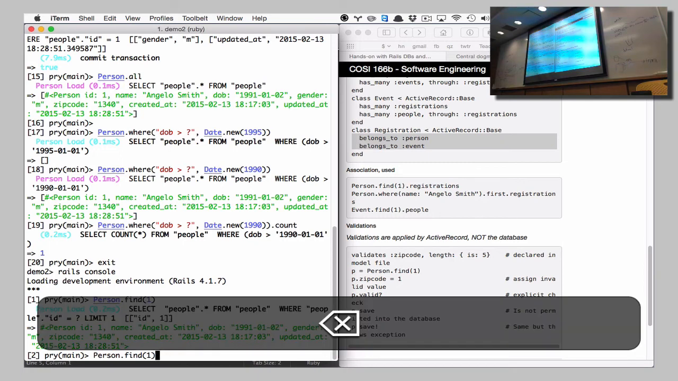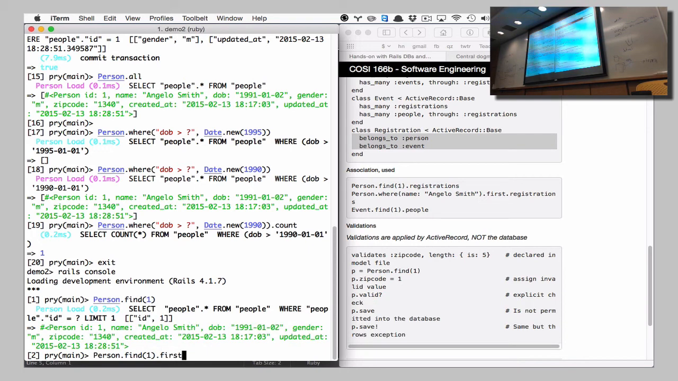Let me just do it this way to make it a little easier to read. Maybe it may or may not be easier to read. Dot first is the same as take index 0 out of an array. Give me the first element. Okay, it makes it a little bit easier to read. And then registration.